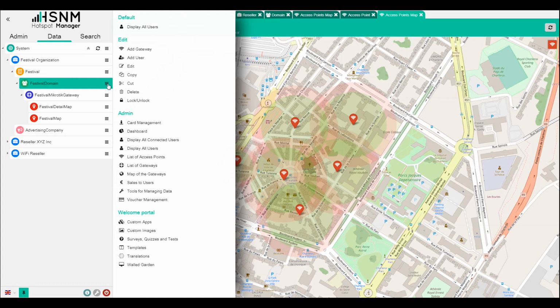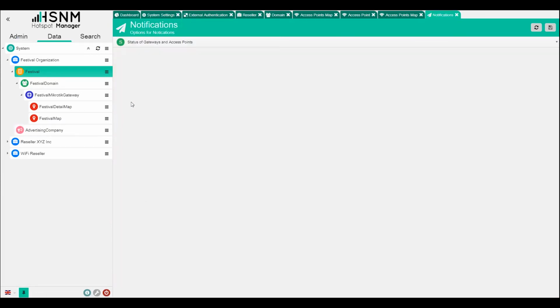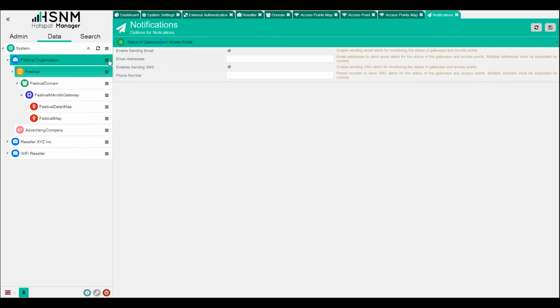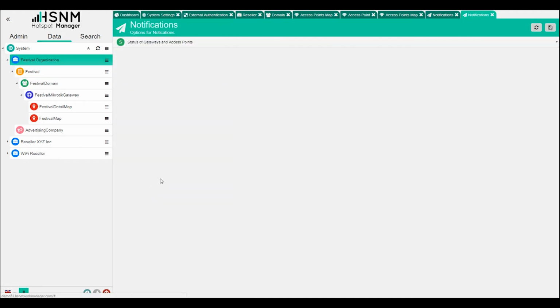So this is one of the best features that we add, and connected to this, we also have the possibility to have notifications for when there are problems on the gateway or access point. From the manager level, you can see that we have this new notification, and this is the status of the gateway or the access point. So you can choose to enable the possibility to send email or SMS from the system if there is a down on an access point or on a gateway.